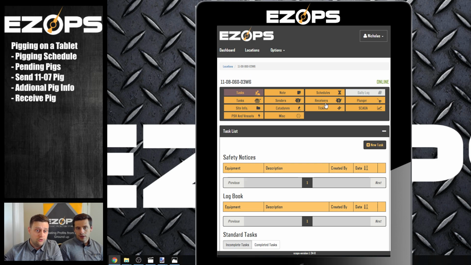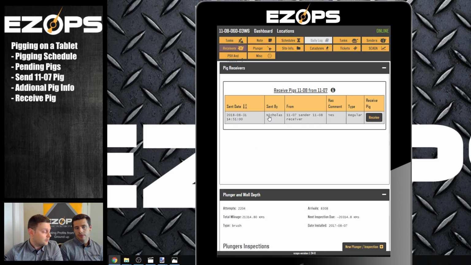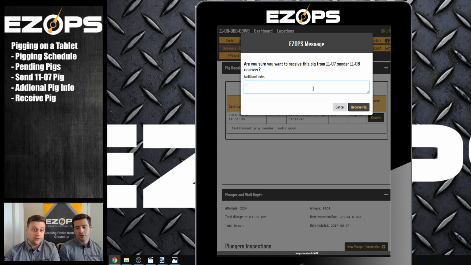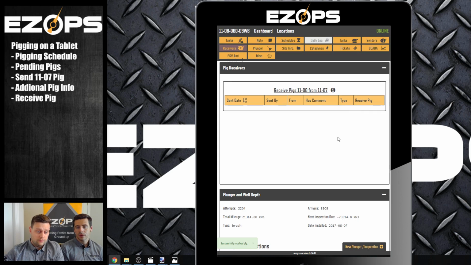Click on this location, and now we can click down to receiver, and look at that. There it is. Sent by Nicholas, and they're ready to go. And to receive, what do we do? Just hit the receive button? Click the receive button, and essentially we can leave another note if we want. Pig trap looking good. That's right. You can click receive on the pig, and essentially we're done.